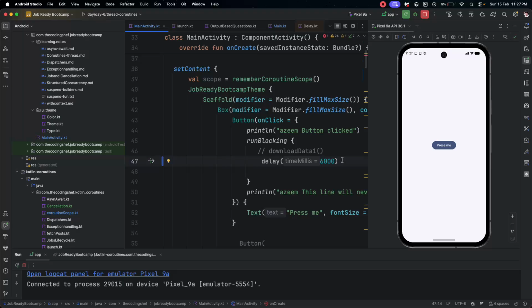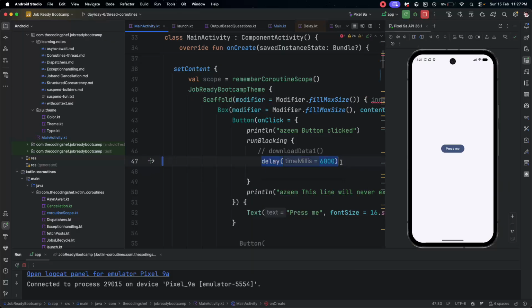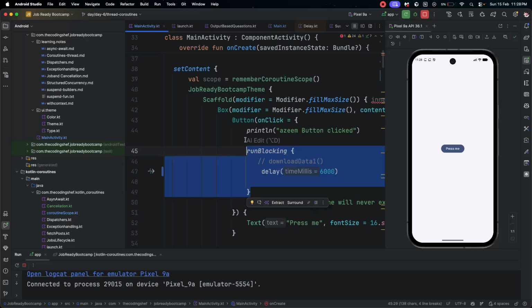Because delay is a suspending function, so it is not blocking the thread. We are wrapping this delay inside the runBlocking, but runBlocking is blocking the thread. So however much time it is taking, till that time my main thread will be blocked. So that's why it is causing the ANRs.